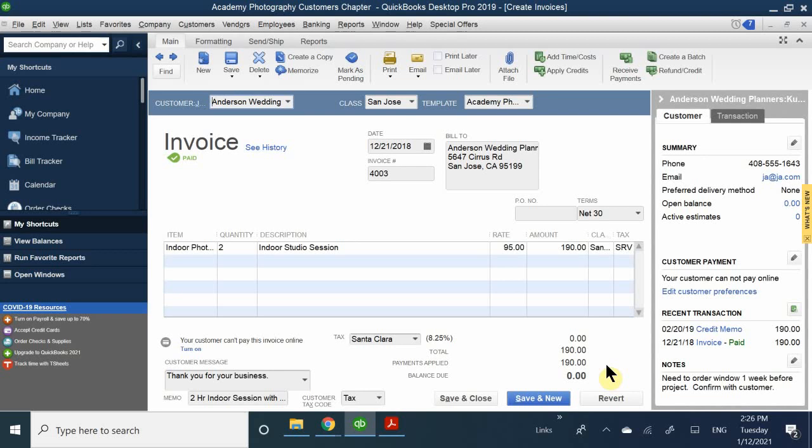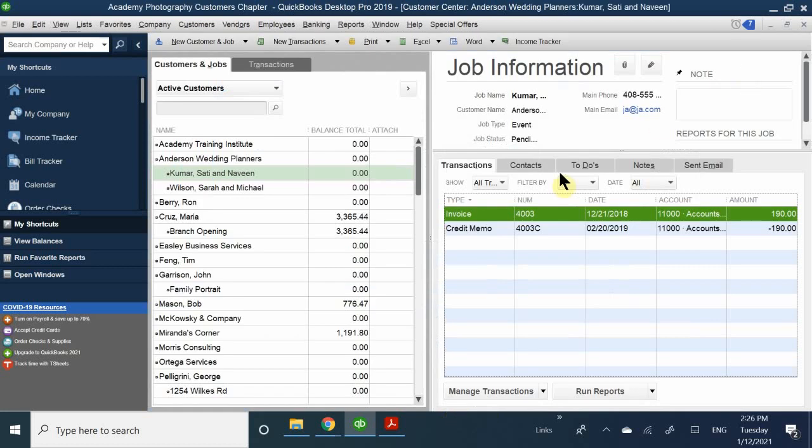Okay. Any questions in regards to writing off bad debt? No. Not so far, no. Okay. All right. So that was writing off bad debt using the direct write-off method. All right. So I'm going to go ahead and click save and close. So there you go. That transaction is done and it's complete.